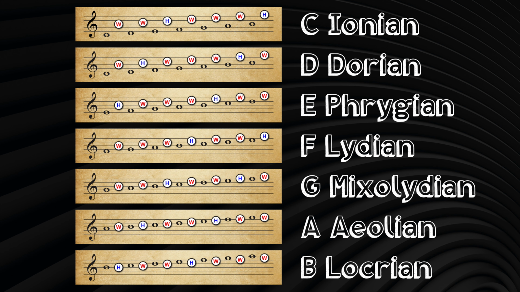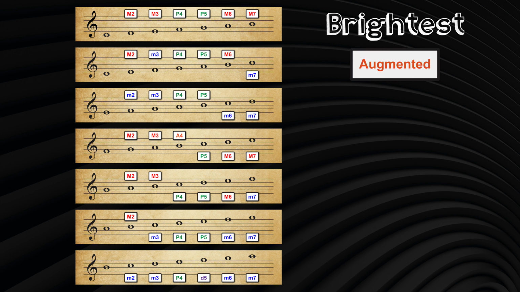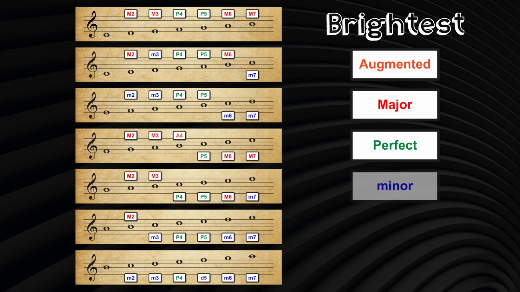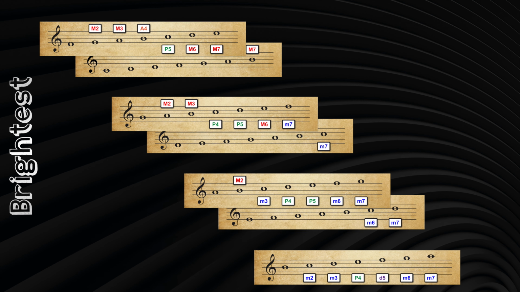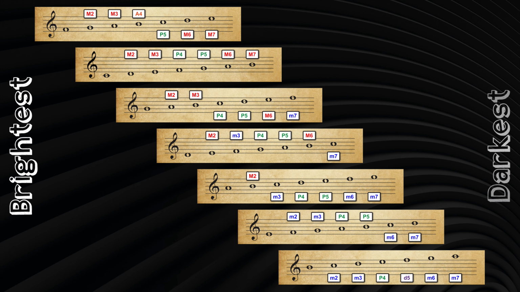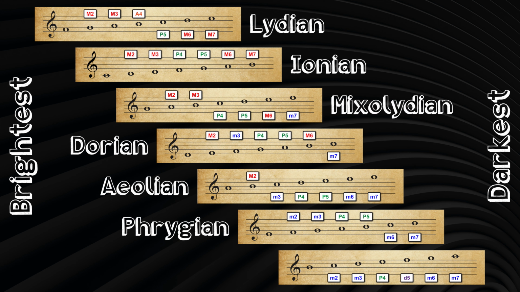Because these modes have different sequences of whole steps and half steps, they have different collections of intervals, and they range from the brighter intervals, which are the major and the augmented intervals, to the darker intervals, which are the minor and the diminished intervals. When you order the modes from the brightest in terms of intervals down to the darkest, you start with Lydian as the brightest, and then you work your way down from Lydian to Ionian, Mixolydian, Dorian, Aeolian, Phrygian, and finally Locrian is the darkest of the bunch.